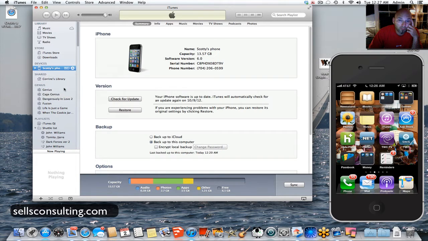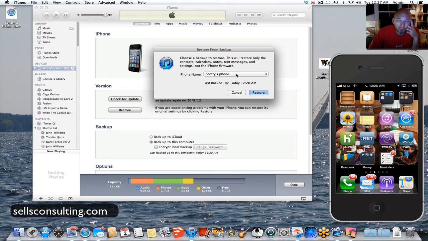But if you choose to restore from backup, you're going to see a new prompt that will give you a list of different times that this phone has backed up to the computer. Select the one that seems to be most appropriate, most likely maybe a week ago, and then choose to restore. It should bring all of the content back.